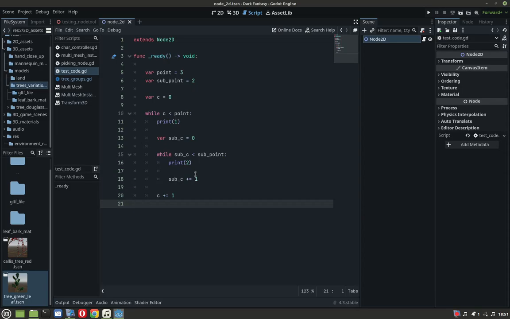Alright, I think it is alright actually. Is there anything? Yep, that's correct. Sub c, and then plus. Oh, and then also, actually, no, because we don't have to reset the sub c count, because our while statement will repeat itself and then create a new sub c equals 0. Alright, so this will work out.